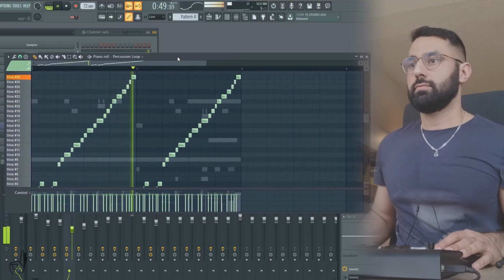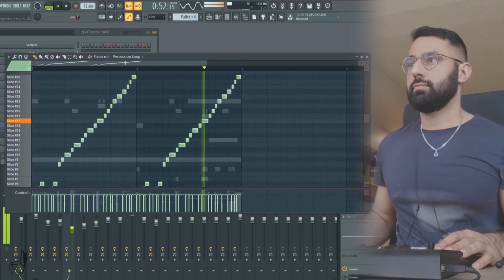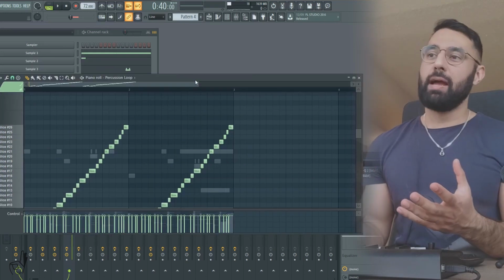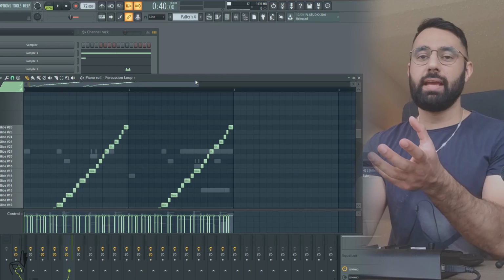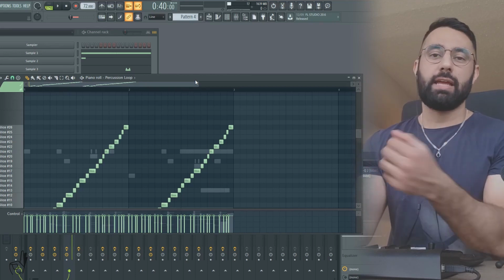There you have it, two trap beats that use the exact same jazzy sample, but using a different type of sampling technique, I was able to make two completely different types of trap beats.